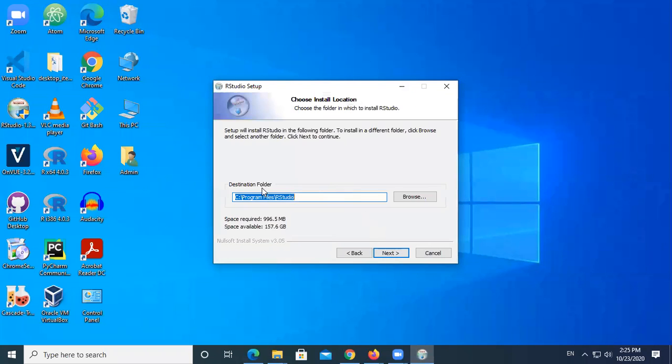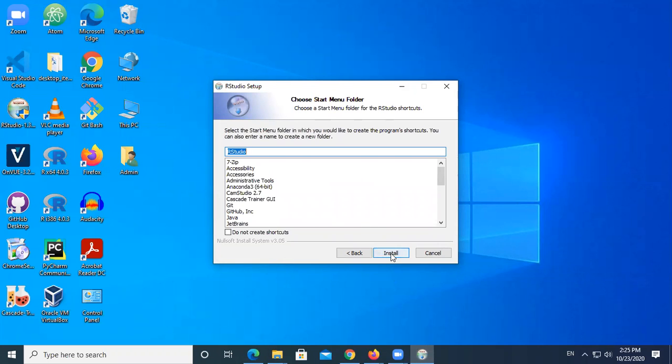Click on next, select the destination folder of your choice where you want to install it. Then click on next and then just click install. I already have R Studio installed on my machine, so I'm not going ahead with this. I'm just canceling it.